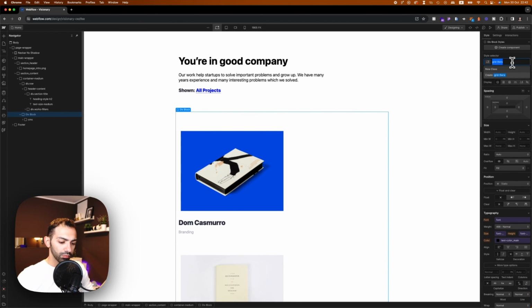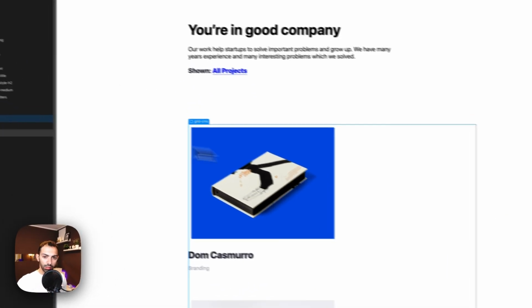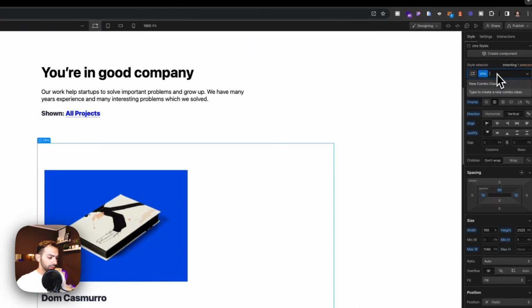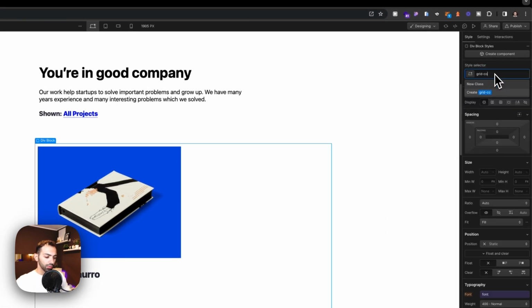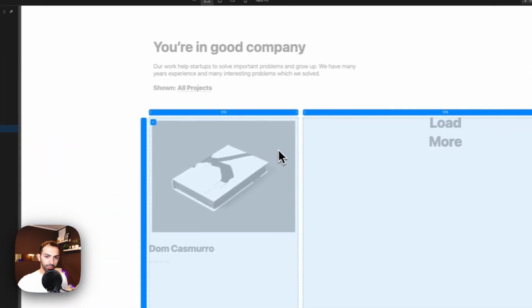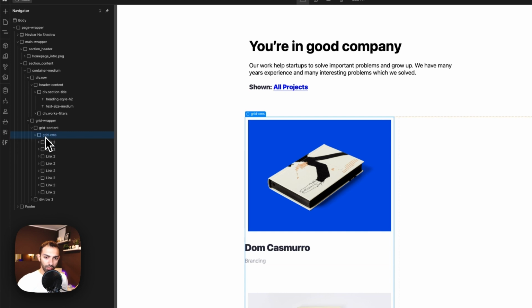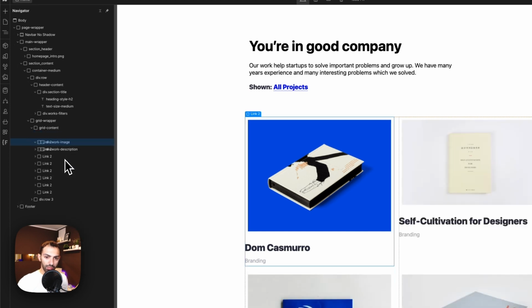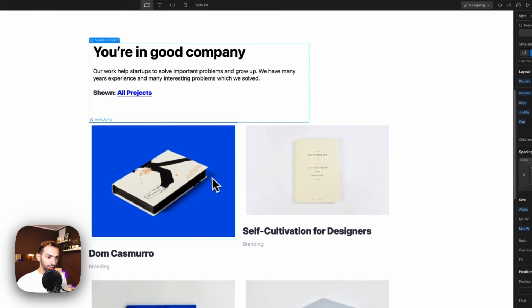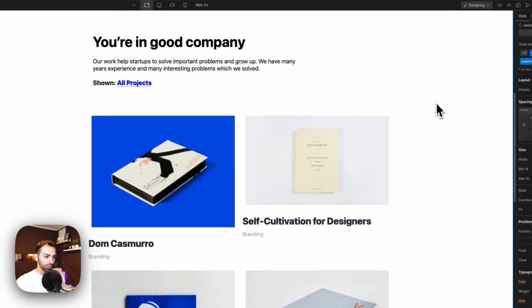Then let's delete this and call it grid wrapper. And then here, this will be the grid itself, grid content, and this will be a grid. Now this will be out of the grid, so this will just be this one. Okay, so let's unwrap this. Now it's copying the style. So this is how we want it.